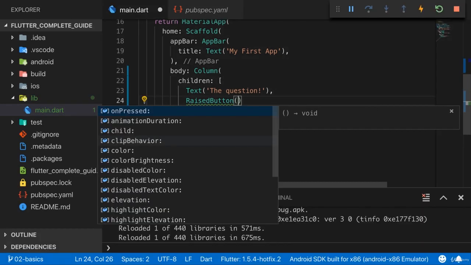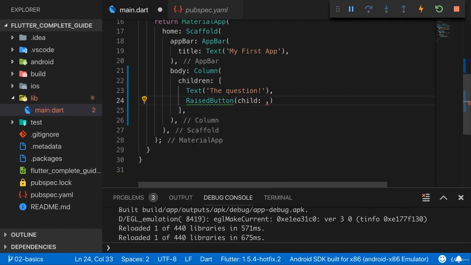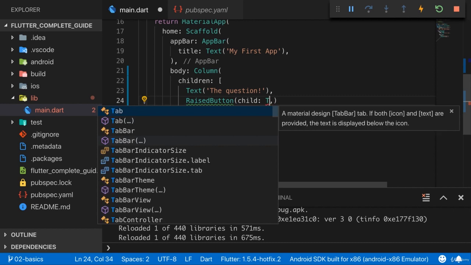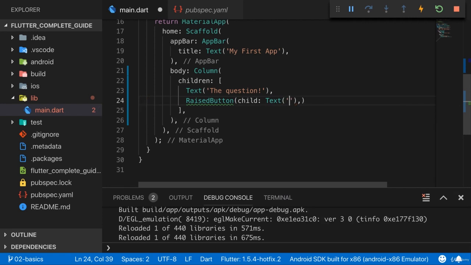Now, the RaisedButton here is again a widget which we create by instantiating our class here. And it typically has a child, which is basically the content inside of the button. That could be an image, that could be an icon, but often it's just some text. So the text which is displayed on the button. Again, this is a widget, not just some string. The child here is a widget instead.